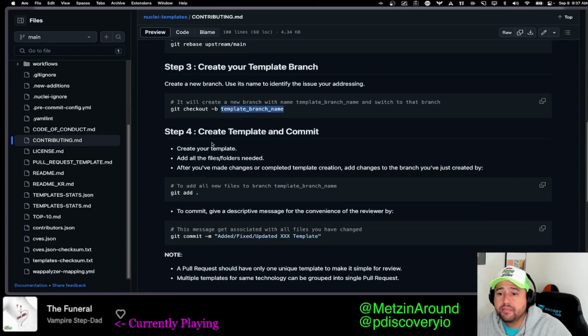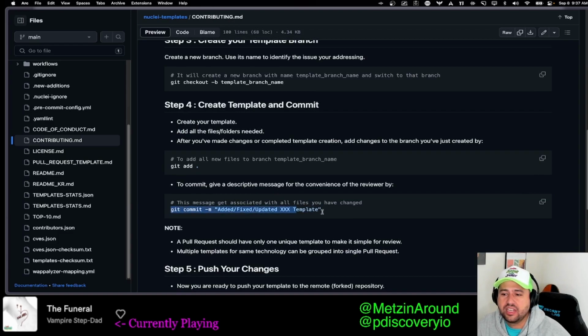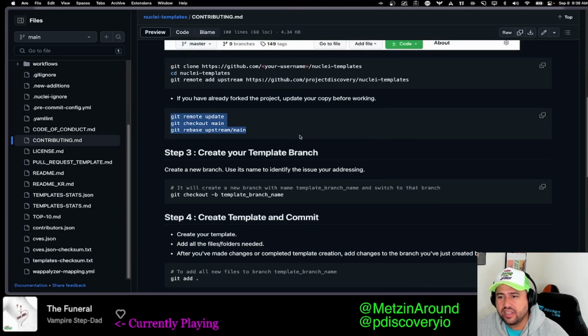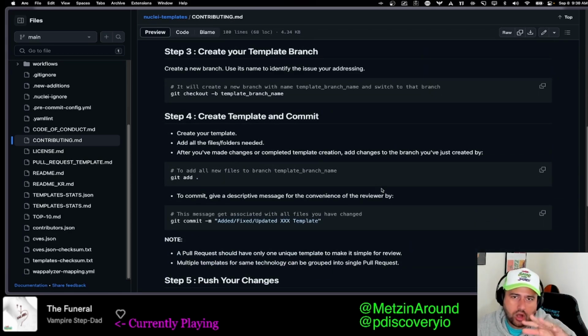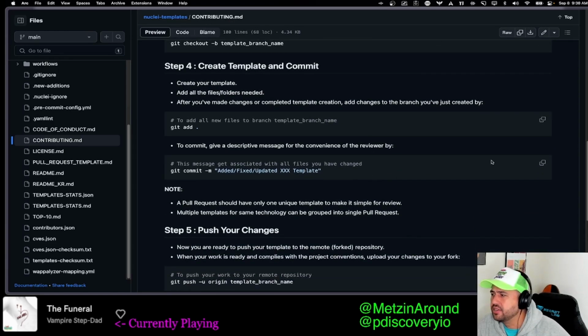Create the template and commit it. Create your template, which we did earlier. Add the files and folders needed, and after you've made changes, add the changes you've created to the branch. Git add, just add all the things. And notice that all of this is in command line with Git. There's an easy way to do it, and I'm going to go over that as well. So if you're doing it locally, you're going to have to do all these things. If you have GitHub Desktop, you won't necessarily have to do that. You can do all that in the GUI. But we're going to talk about doing it all right in GitHub. Did I say GitLab Desktop? GitHub Desktop. I did it right, don't worry.